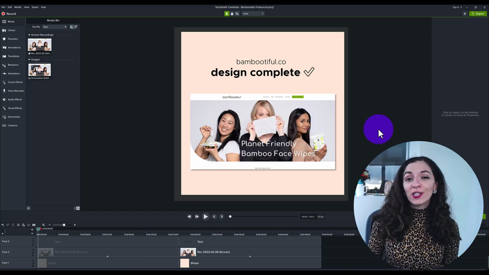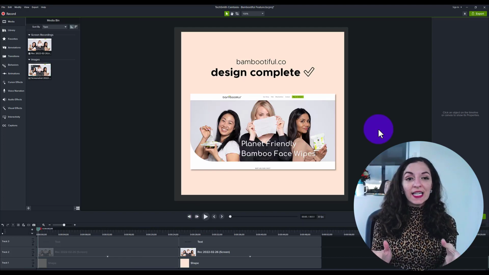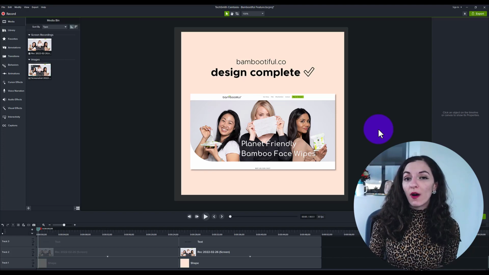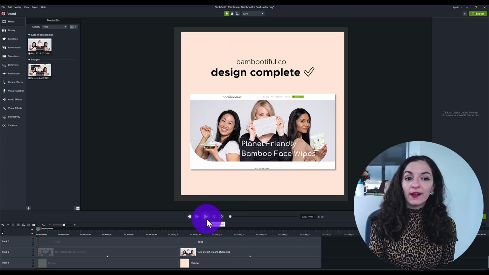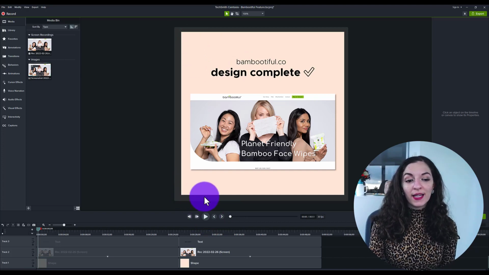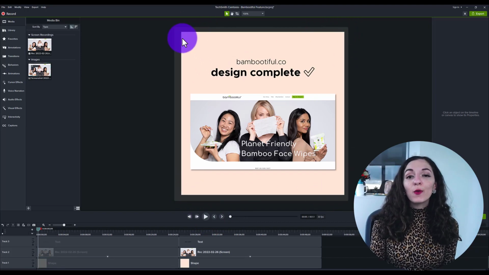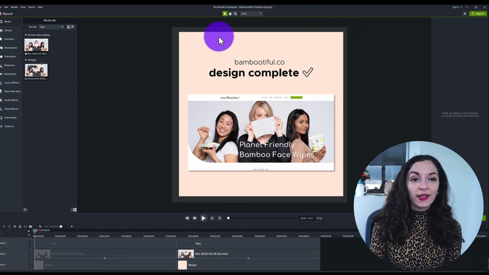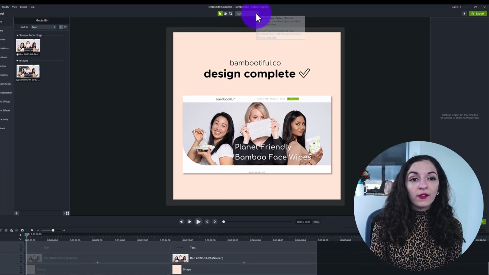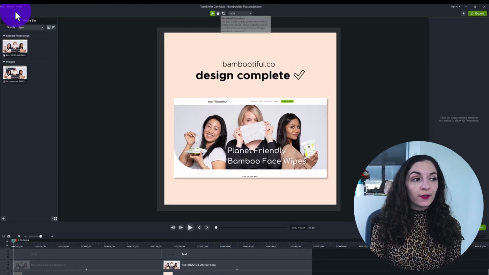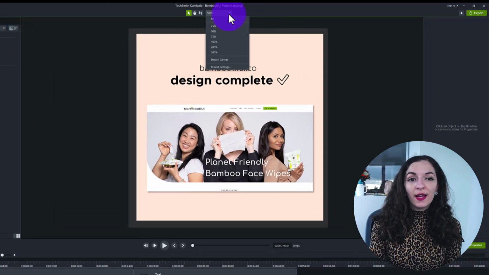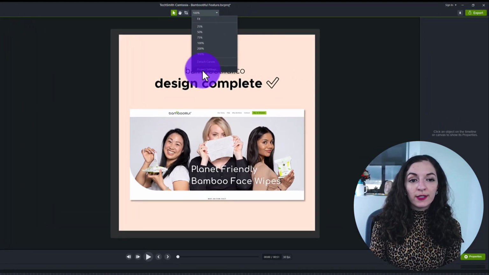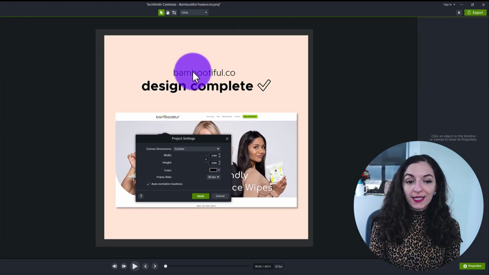The first thing that you want to do is make sure that the canvas in Camtasia is the size that you want it to be. Because I was posting this on Instagram, I needed to make the canvas a square. If you wanted to do the same thing, all you need to do is head over to this area here where it says 100%. And then when you hit that downwards arrow, you're going to go to Project Settings.